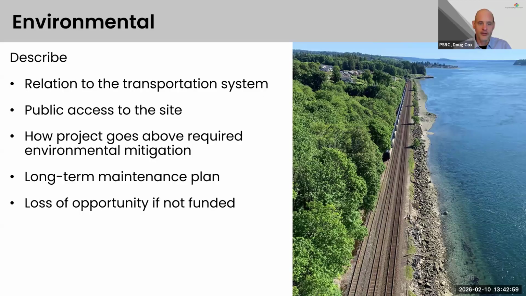And then next one here, similar to the historic preservation question, we ask about the long-term maintenance plans for the project, and we want you to demonstrate how the project will be maintained into the future. And then again, with the other 2 categories, we ask about that loss of opportunity if this project's not funded. So here, for example, maybe there's a prime window to make the environmental improvement while some other construction work is happening. And if that window is missed, it would be much costlier to do that project later. And that would be a really good thing to point out here.